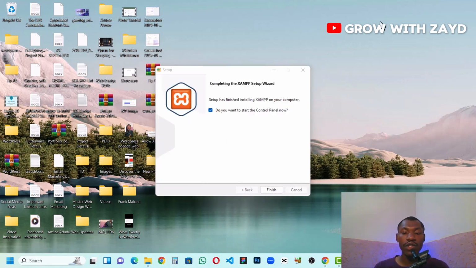So after the installation process, it's going to prompt you to start the control panel for Xampp. I advise you to start the control panel for Xampp and then test to see how the software is working, if it's working properly or not.